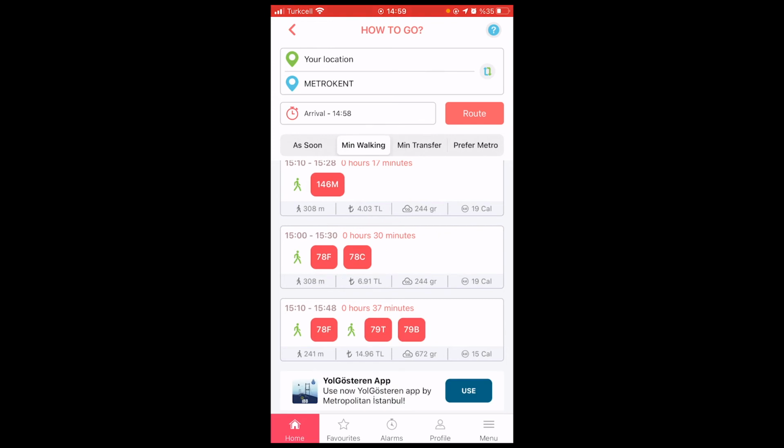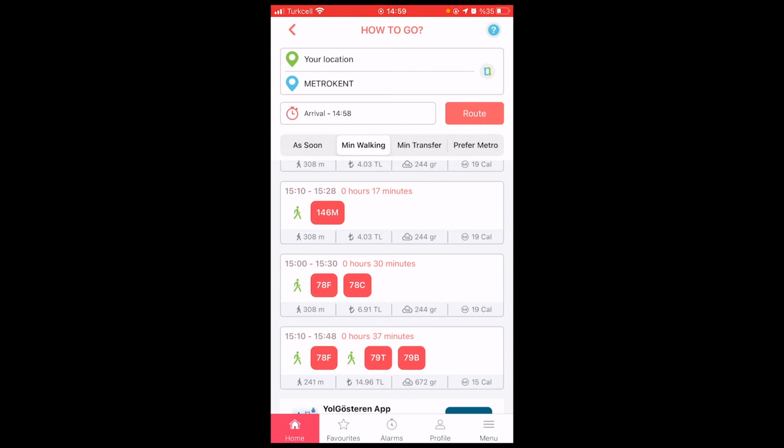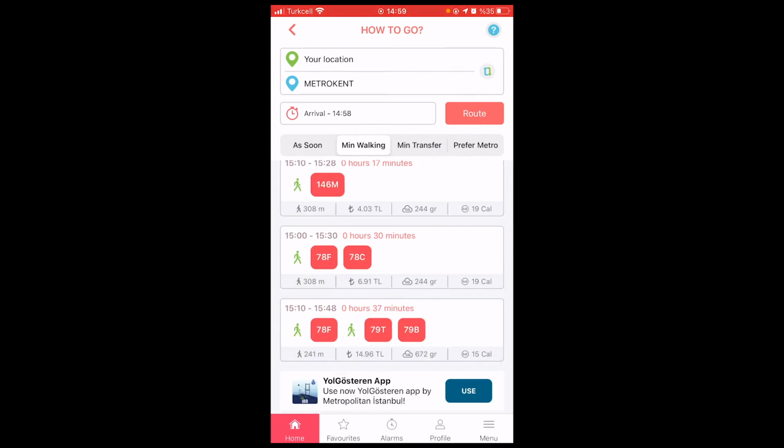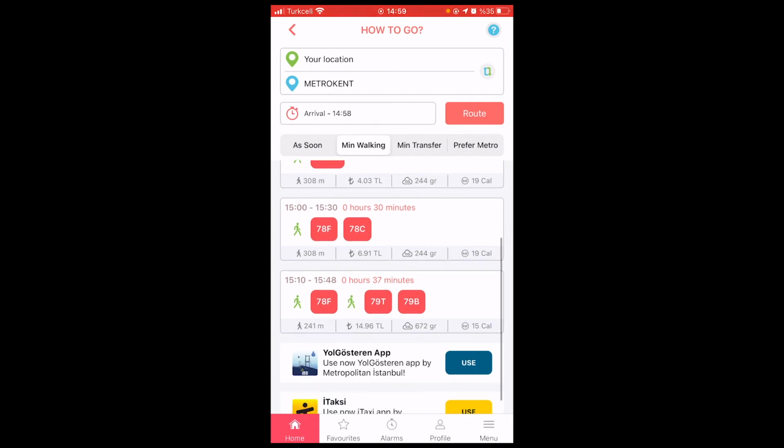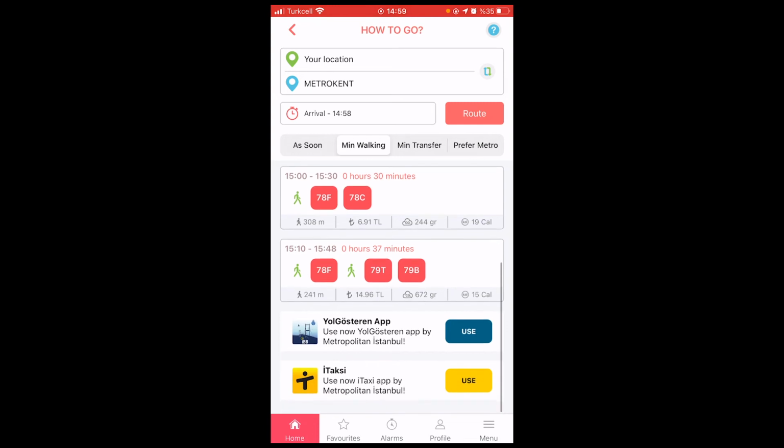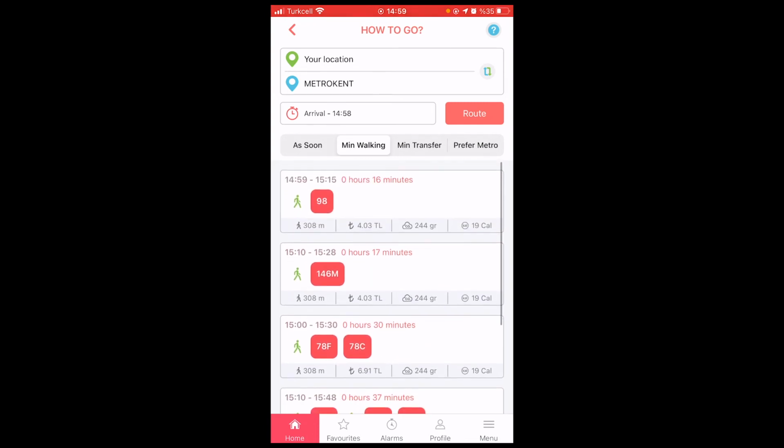Minimum walking. You want to go walking to that place. So it tells you minimum walking is 17 minutes. And then you have to take the 146M. Or the second option, you walk. And then you have these two buses, 30 minutes and so on. So the minimum walking is the first one. The minimum minutes to walk.